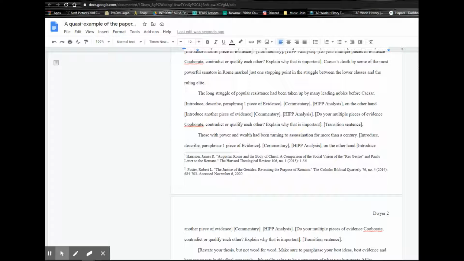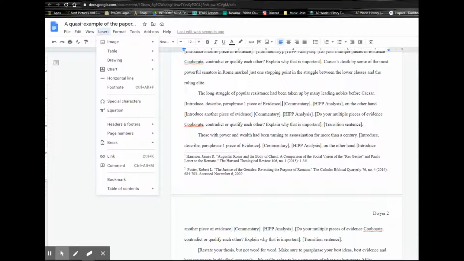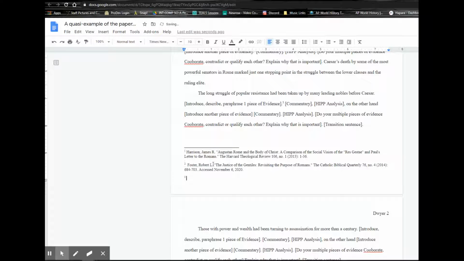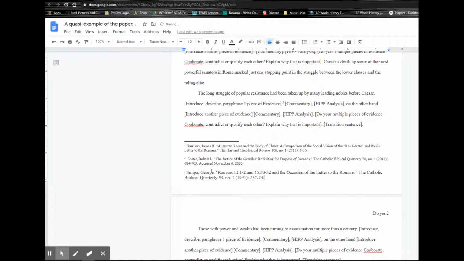If I come up here to the end of my evidence, paraphrase one piece of evidence, I go after the period and I leave the cursor there. I go to insert, footnote. You're not doing a footer, those headers and footers down here. You're doing a footnote. Click that and it'll automatically put in the 3 here and the corresponding 3 right there. And then you can just simply paste in your citation.